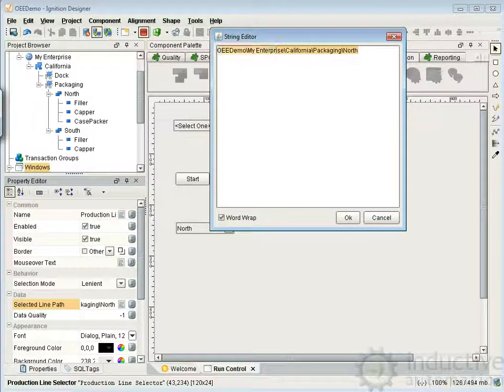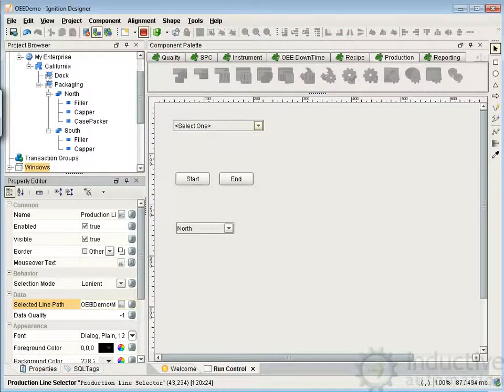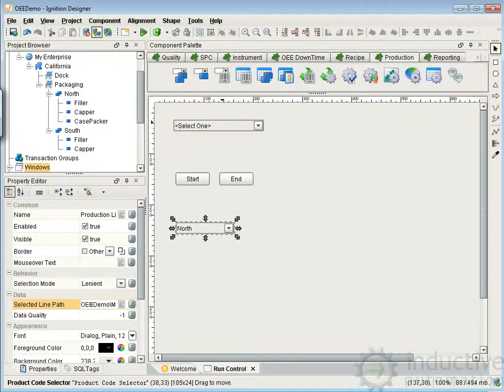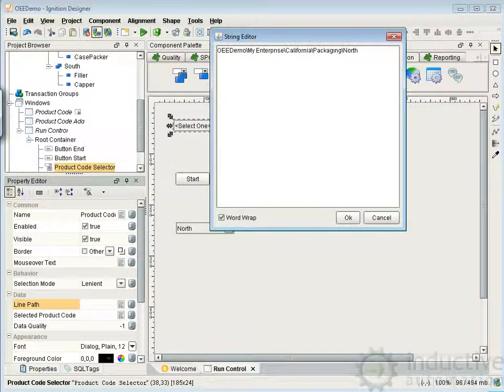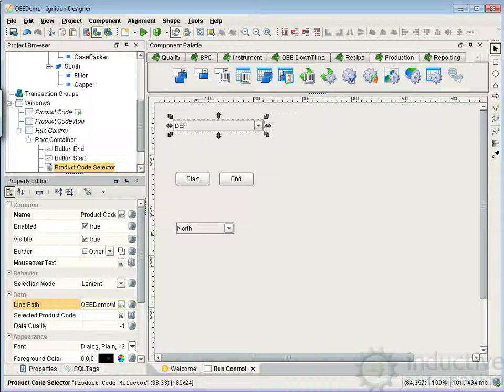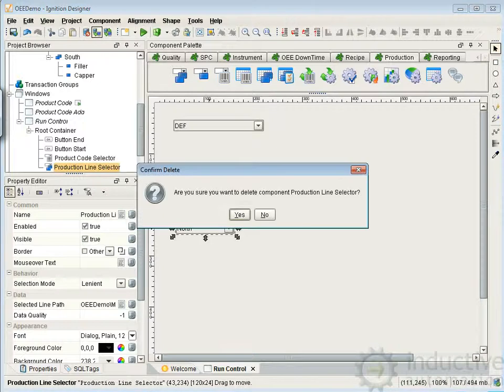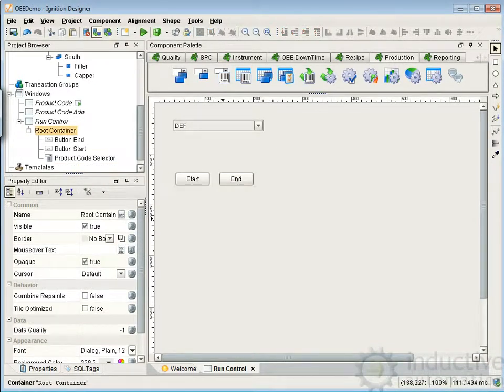So I'm going to copy that, and I'm going to go up to our product code selector and just type that in there. So it's just hard-coded. I could have the selector bound to that, but right now I'm going to keep it real simple for the discussion of just starting and stopping production runs. The other thing I'd like to do is display. So that's telling the OEE downtime system what product code I want to use for the north line based on the path we put in.